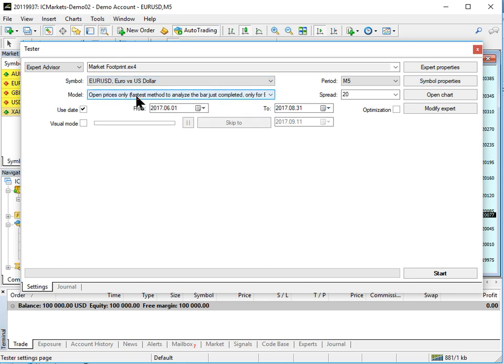The model we're going to use is open prices only. This model is quite safe to use because the Expert Advisor does control bar opening and closing. So there is the option to use the other models, and we will discuss later on the use of every tick model. At this point, we'll just leave it on the open prices model.